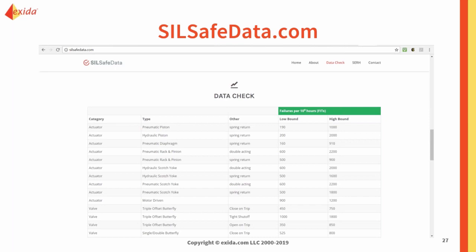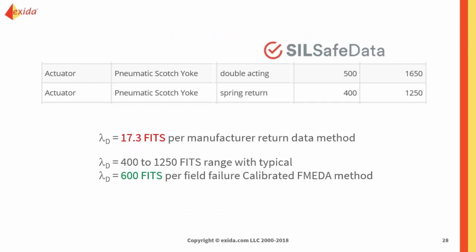So let's zoom in. For example, we can look at an actuator. We can say we have a pneumatic Scotch yoke actuator. There's two different types, double acting or spring return. Your dangerous failure rate should fall somewhere in between 500 FITs and 1600 FITs for double acting.